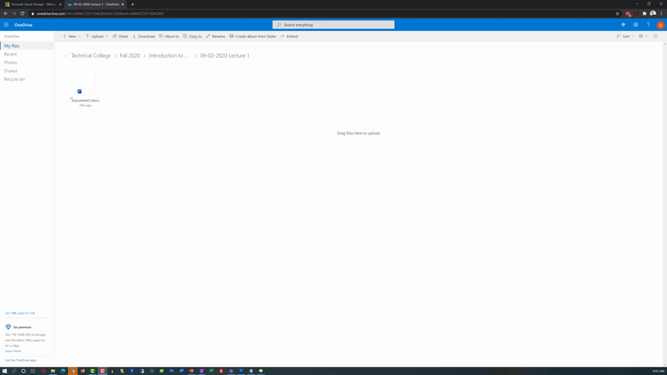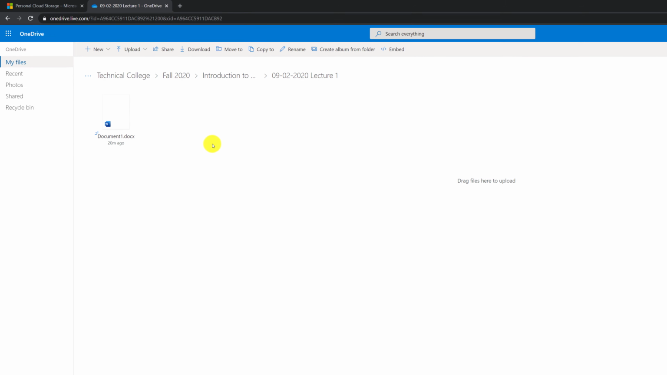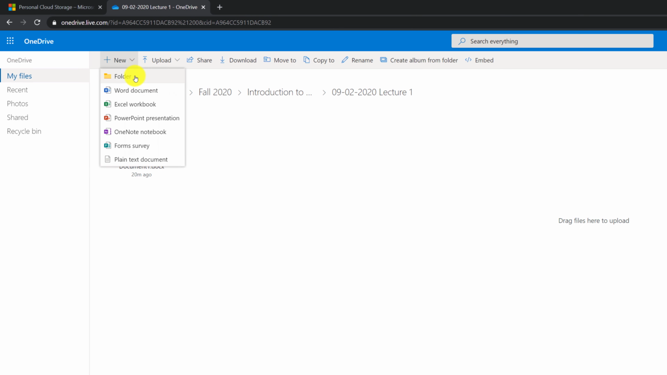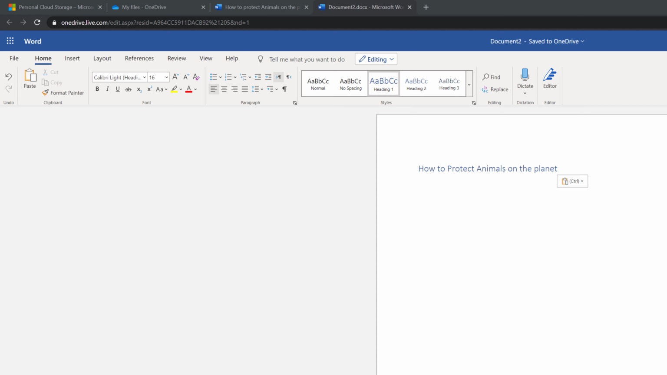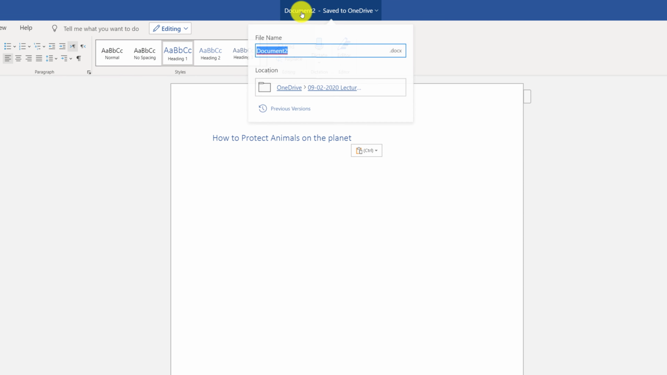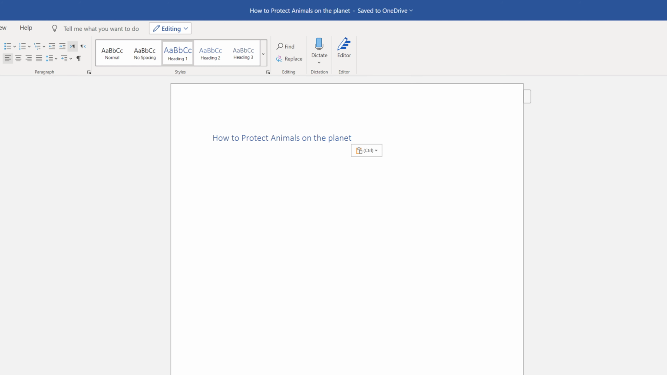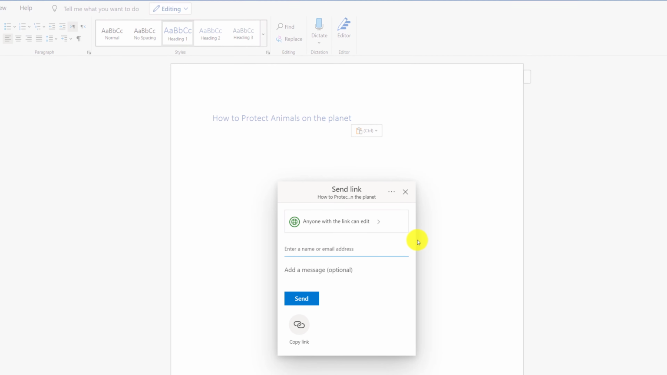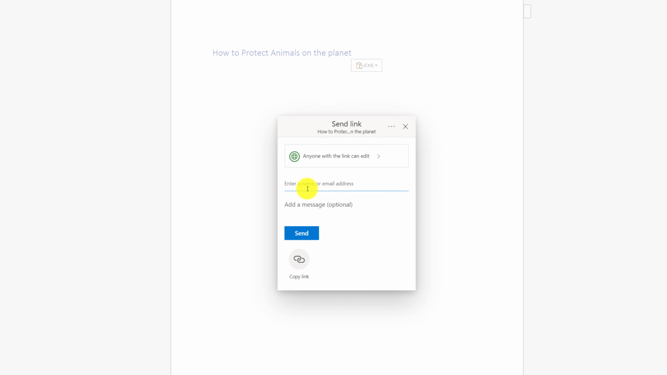Let's look at how you can share the document and work together on the same document in OneDrive. To do that, let's click on the New button and create New Word document. So I created a new file and I picked the topic for my project, How to Protect Animals on the Planet. Now I just need to give this document a name, and as a next step, I can just click Share and send this document via email to another person.